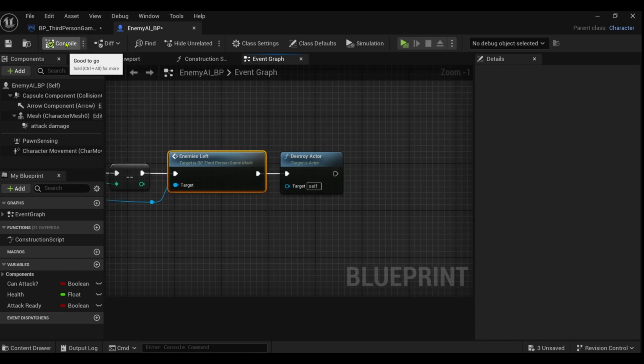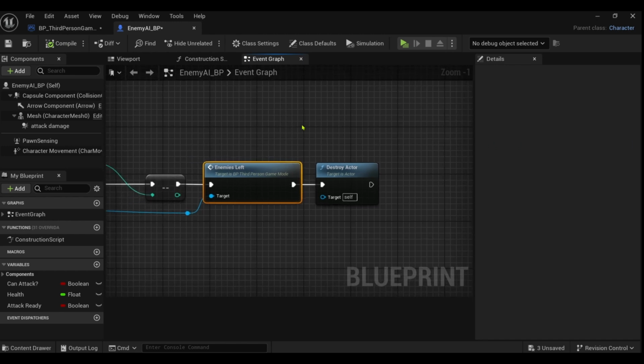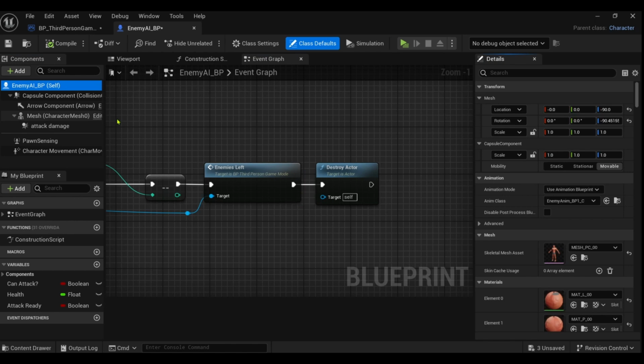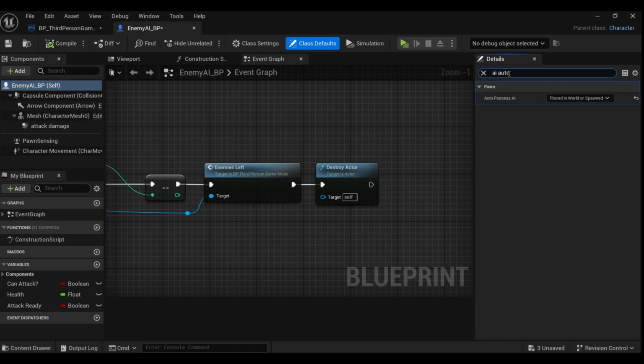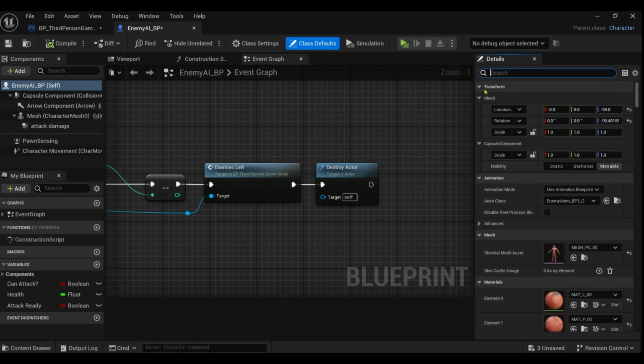A few other things in here that we need to do. Just click on self. Click on AI auto possess. So auto possess AI. Now mine's already set to placed in world or spawned. Yours probably isn't because I was testing this out. Make sure it's placed in world or spawned, or else our enemy won't show up.